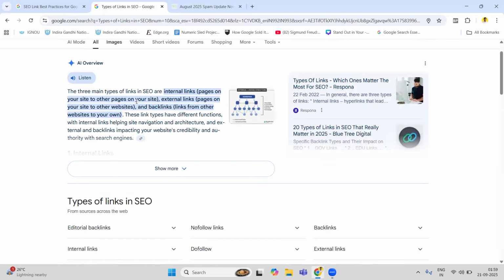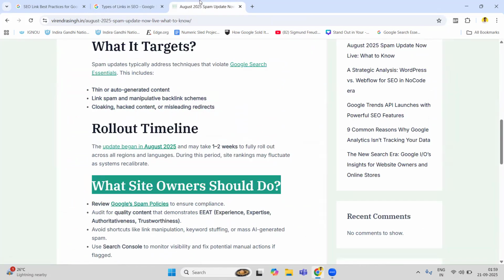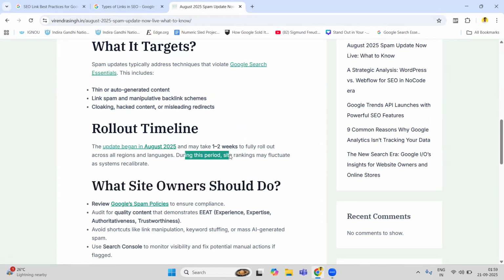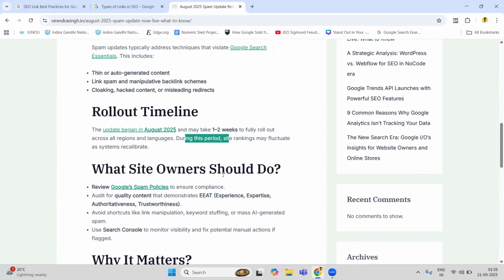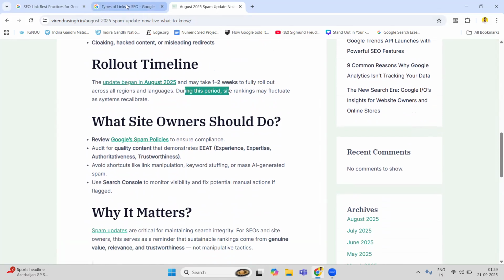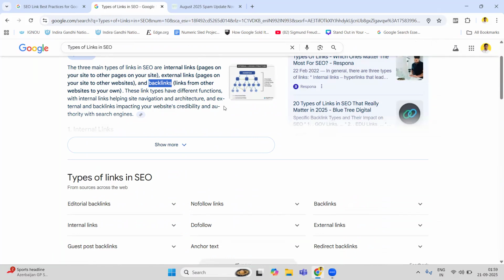Then the third type of link is backlinks. Simply, when we get a link from any third party website, that's called a backlink. Suppose any website mentions Virendra Singh dot in, so this is a backlink for me. So in simple terms, if any third party website has added your link on its website, then that third party website's URL will be a backlink for you. Okay, so generally these are the three types of links in SEO.